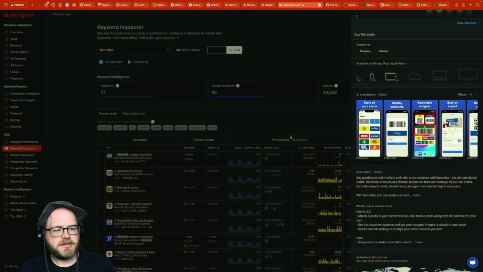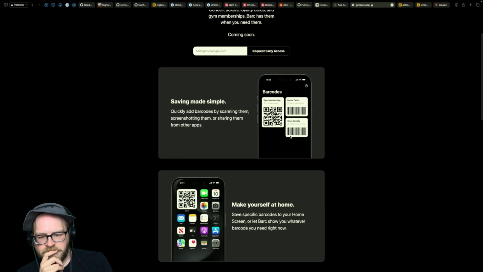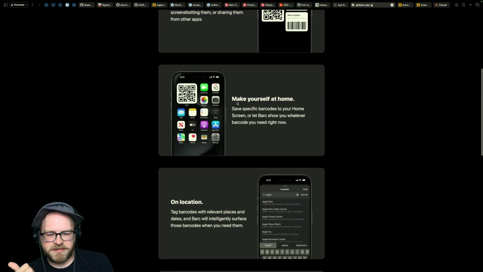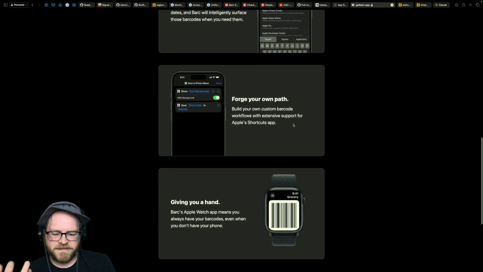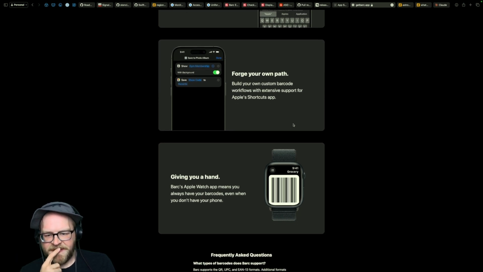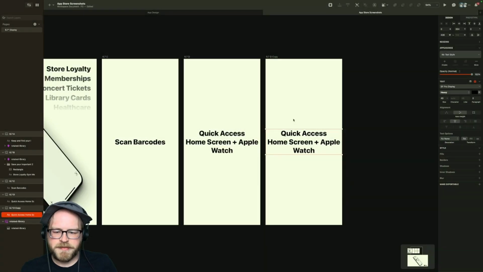What else do we care about? Very easy to make, save it, make yourself at home, on location. Oh yeah. We want to talk about how it's smart and it'll give you stuff based on location and date. So maybe we even move that one up. I don't know. It kind of makes sense to go after the home screen one. It is a unique feature, I think. But maybe we'll just leave it here. So location, date, tagging. That one there.